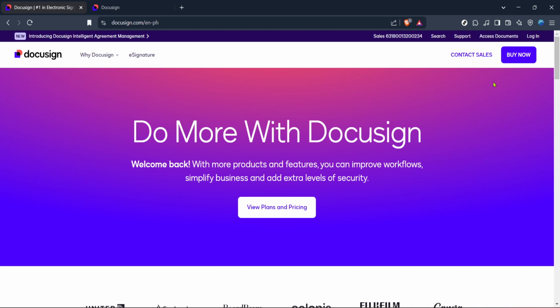On the top right corner of the homepage, you'll notice a login button. Go ahead and click on that. This will prompt you to enter your login credentials to access your Docusign account. If you don't have an account yet, you might need to sign up, but for today's demonstration, we'll assume you already have one. Enter your information and proceed to log in.